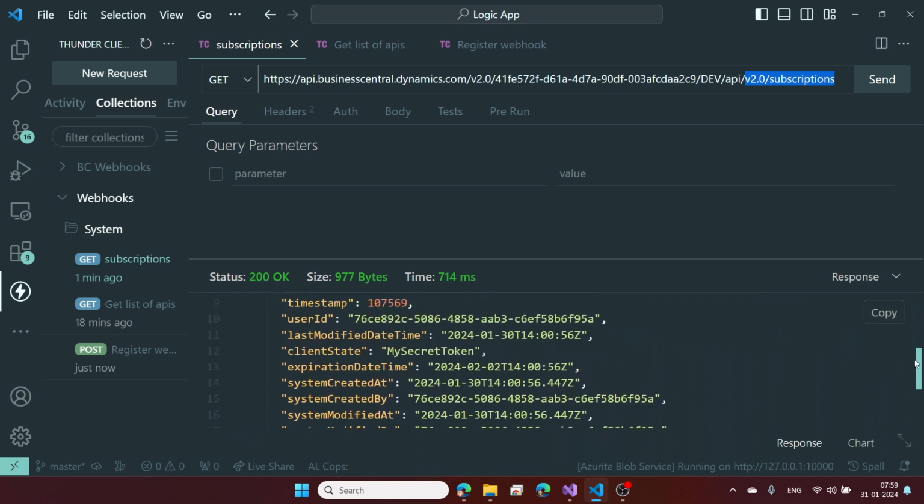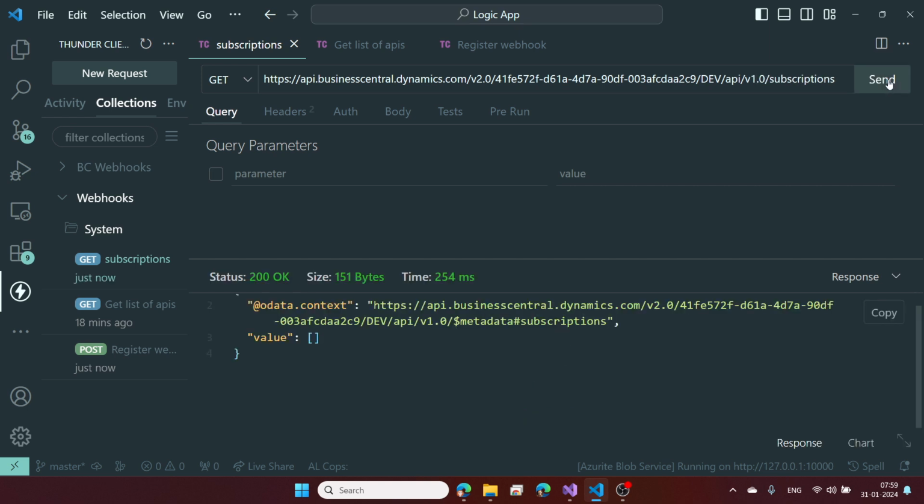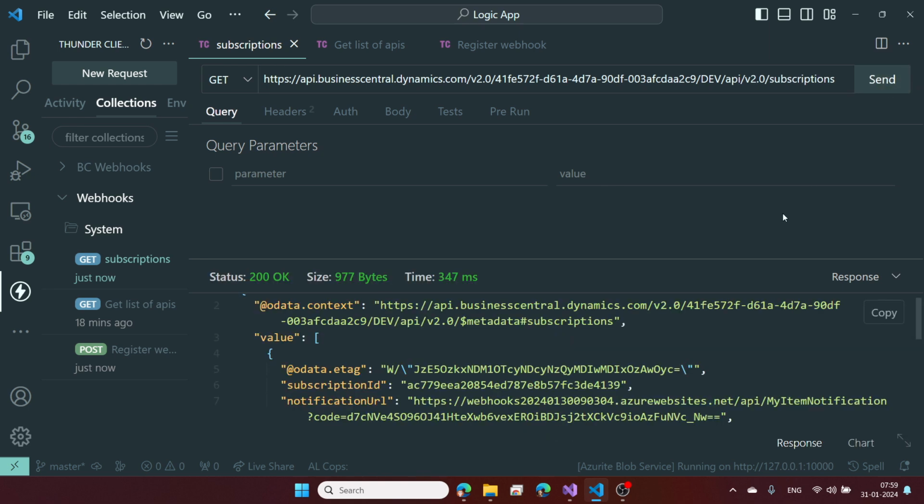Now, this is running against my version 2.0. If I wanted to run against 1.0, because some APIs are still running 1.0, it will return an empty array, which means I don't have any active subscriptions in my 1.0 subscriptions. So that's something you have to keep in mind: the notification URL has to be exactly the same as the subscription URL. If you're running against a 2.0, it has to be a 2.0 and not a 1.0.